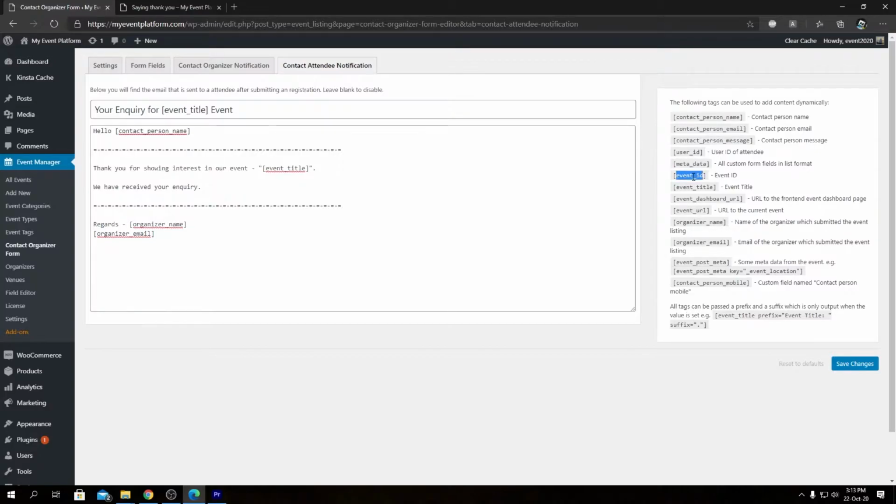And then we have our event ID, the ID for the event that the user is sending the query about. Then we have our event title, the title of the event that the user is sending the query about. If you have looked closely enough, you will see the event title is being used over here in the title section as well for our email template. But leaving that, we have organizer name. So that's the organizer name who is organizing that particular event. And then we have our organizer email that pretty much explains itself.